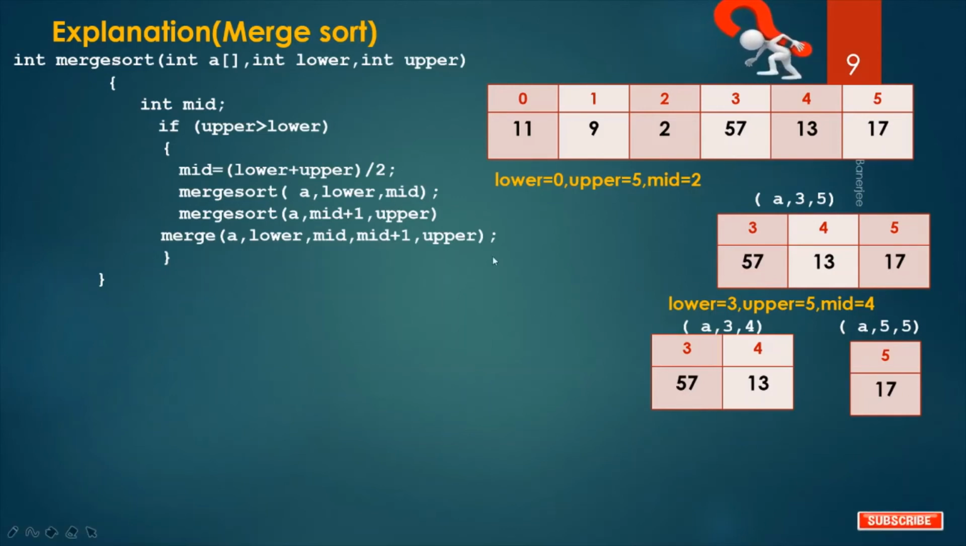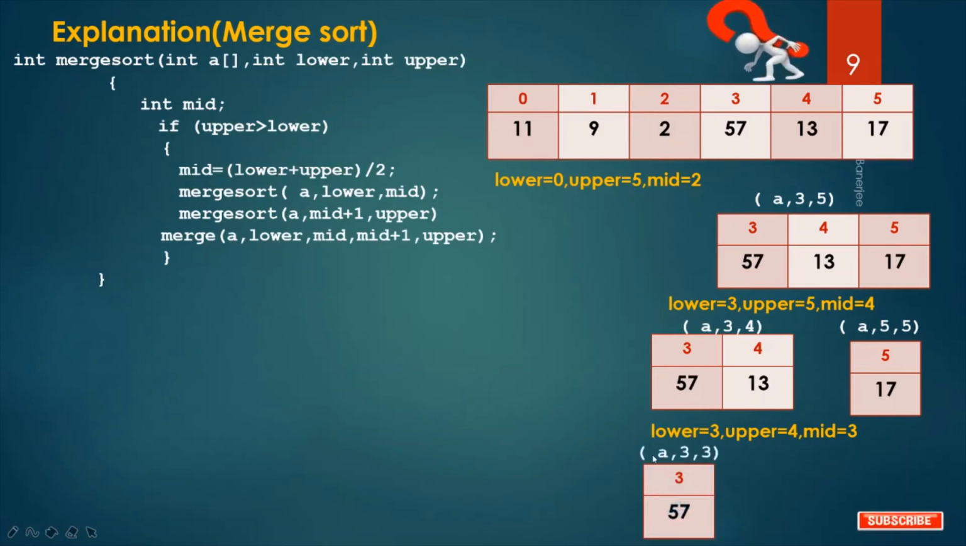Now what you have to do, again call merge sort for the first part, again call merge sort for the second part. For the first part, lower is 3, upper is 4. Is upper greater than lower, is 4 greater than 3? Yes, then calculate the mid. Lower is 3, upper is 4, so mid is 3. Call the function merge sort by passing A lower mid and A mid plus 1 upper. So we get two parts. A lower mid, that is A 3 3, and the second part is A mid plus 1 upper, that is 4 and upper is also 4.